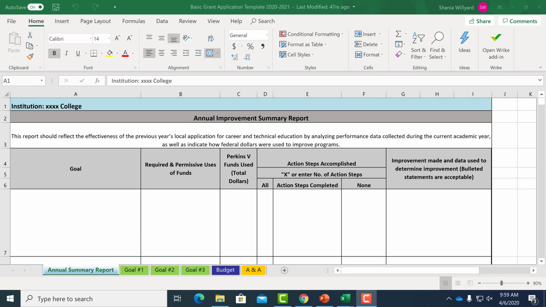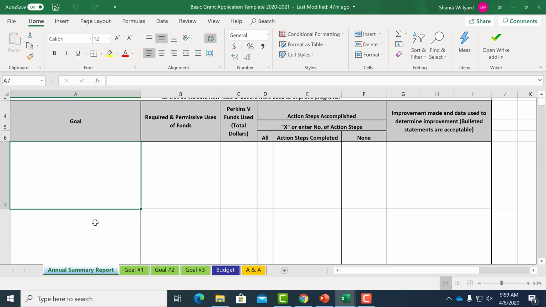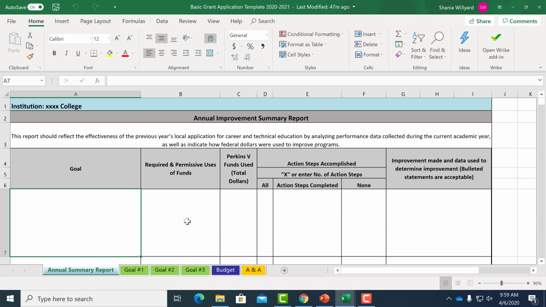In the goals column, identify all goals in your most recent year's local application. If you had more than 3 goals, you may insert additional rows in the template. In the required and permissive uses of funds column, identify your required and permissive uses of funds for each goal. In the Perkins 5 funds used column, identify the total dollar amount spent for each goal.